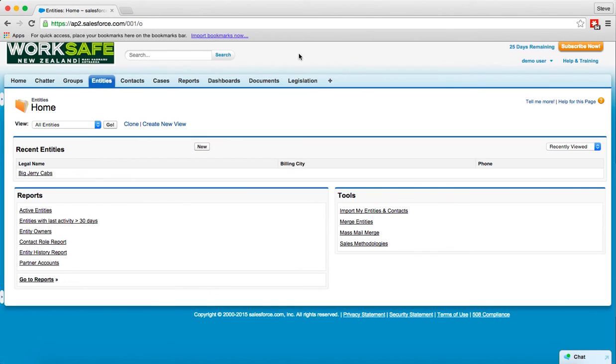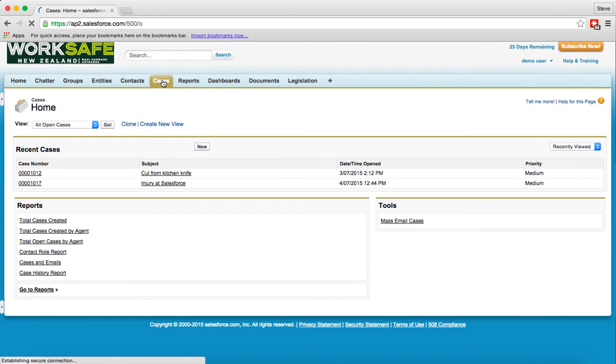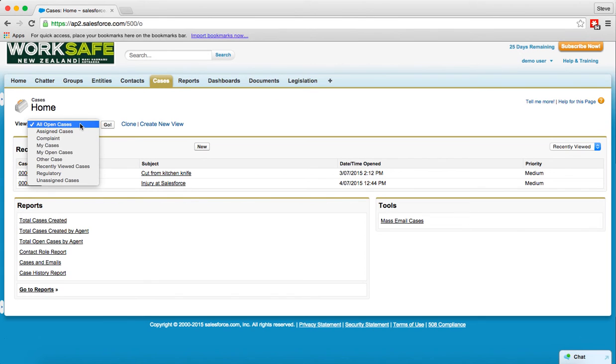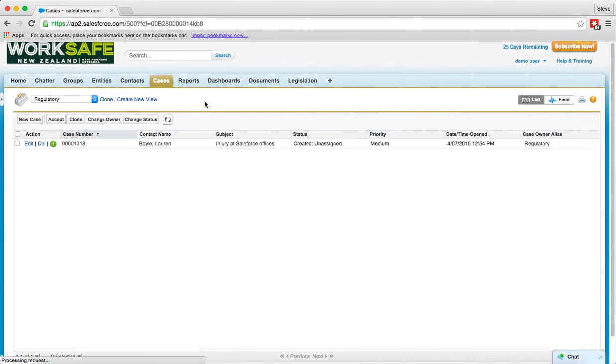So if we go across to Salesforce, let's go and look at the case that's created. We were at the Entities tab. Now I'm just going to click on the Cases tab, and that brings me to the Cases homepage view. I can look at all open cases, or unassigned cases, or the regulatory queue. If I click on the regulatory queue, there it is, the case that's been created based on the email sent in. You'll notice it's come in with a status of created unassigned and sits in the regulatory queue.